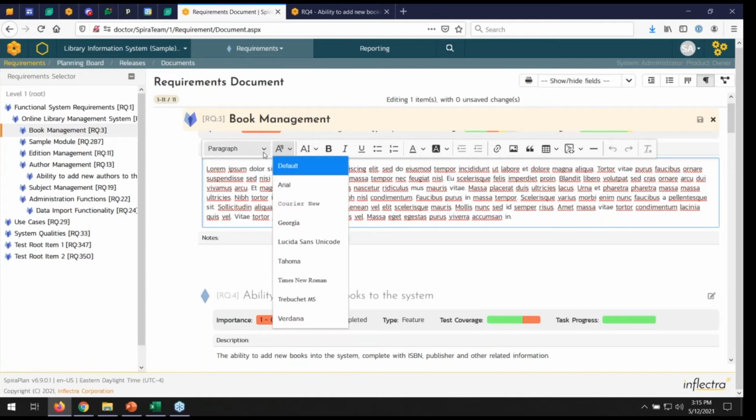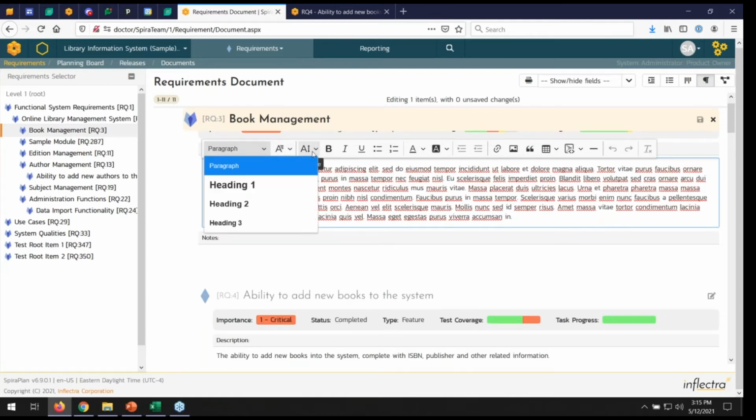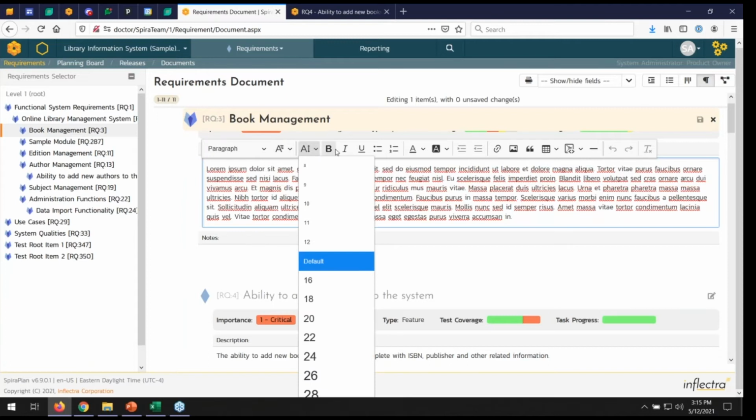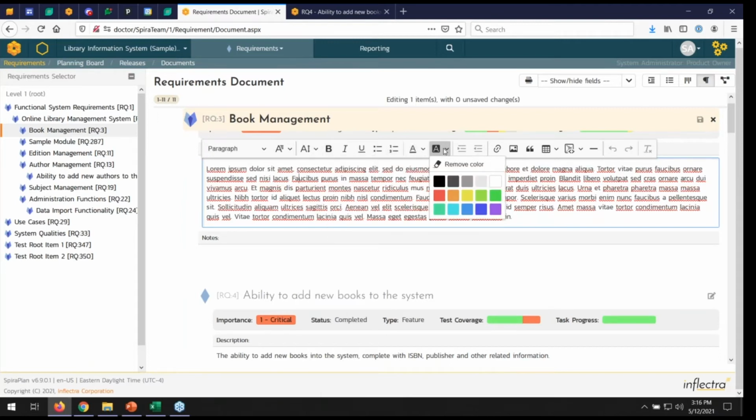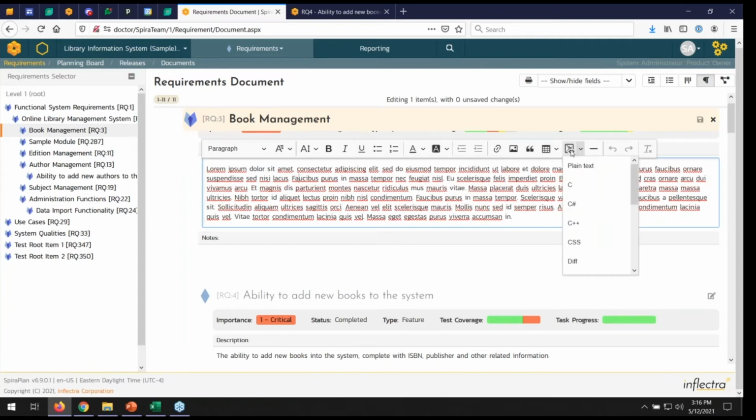You've got the ability to change the fonts, the styles, the text size, bold, italics, underline, bullets, numbers, text color, background color, indent, outdent, links, images, paragraph, block quotes, tables, syntax highlighting, and text format. So very similar to what we had before. It's just a new editor. It's going to have some new features we'll be adding once we roll this out throughout the application.